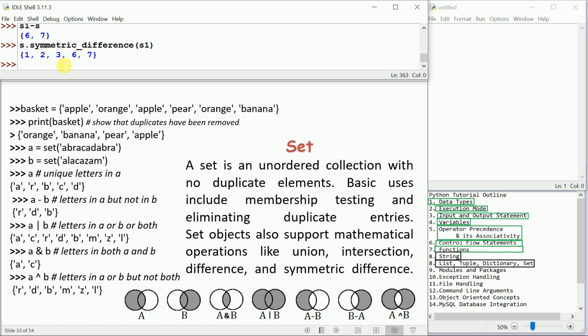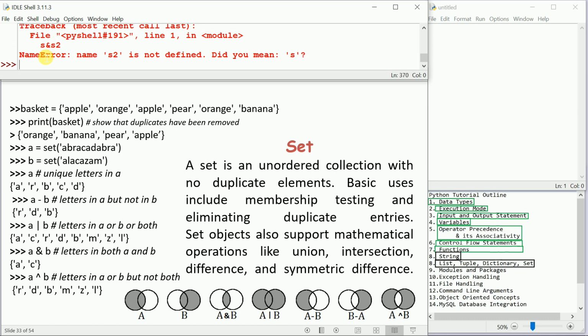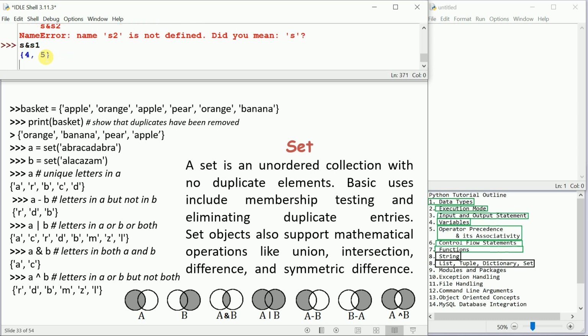You can use the set methods. Instead of that, you can also use some symbols. Say for example, S union S1, then it is also the same operation. You can use the symbols also. Then S intersection S2, then it returns the 4 and 5. Yes, intersection S1, then the 4 and 5 is returned.